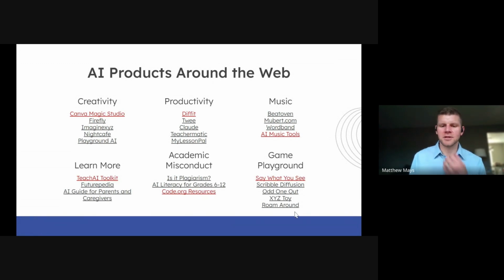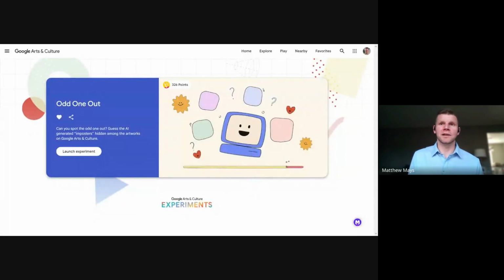Okay, there's some other games here that I think are really cool, like Scribble Diffusion. The idea of that game is you do an actual drawing on your computer, you give it just a 1 or 2 sentence prompt, and then it creates your drawing as the actual thing, which is really fun. Odd One Out is a great game as you're trying to help students contextualize, like, what does AI even look like in our real world?